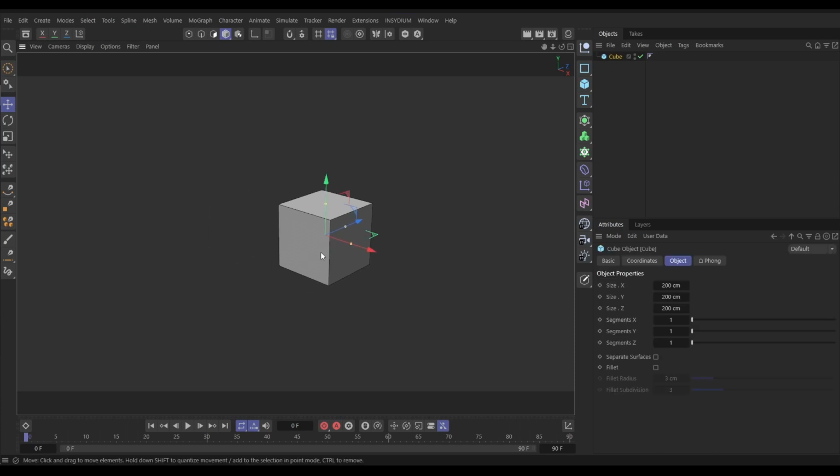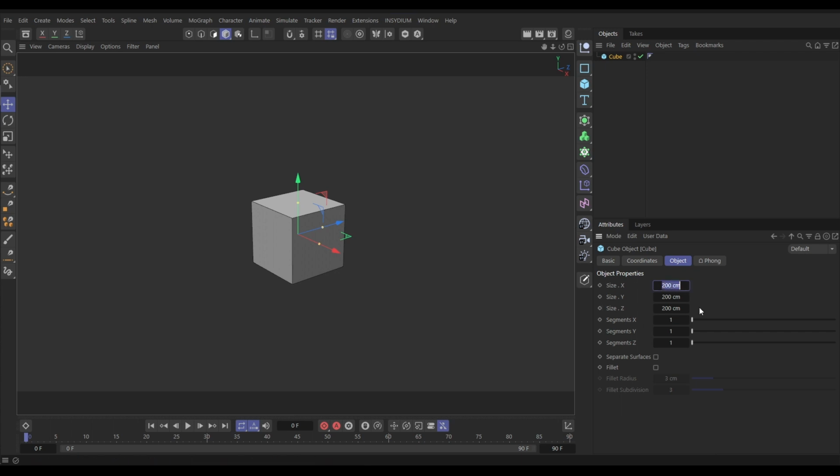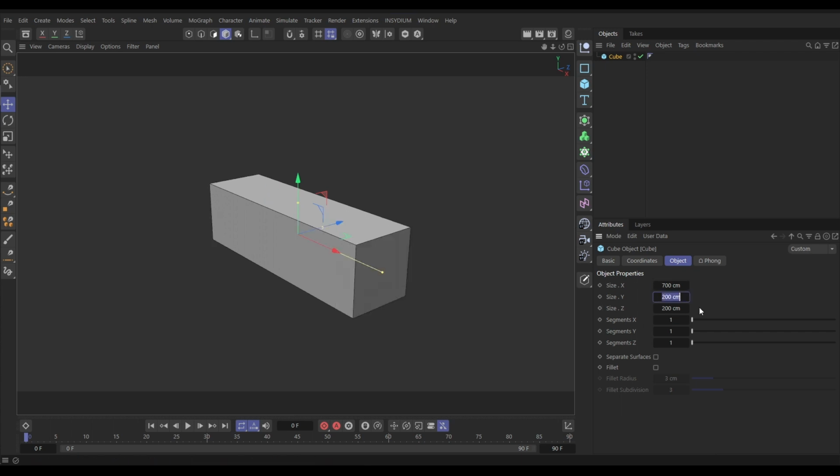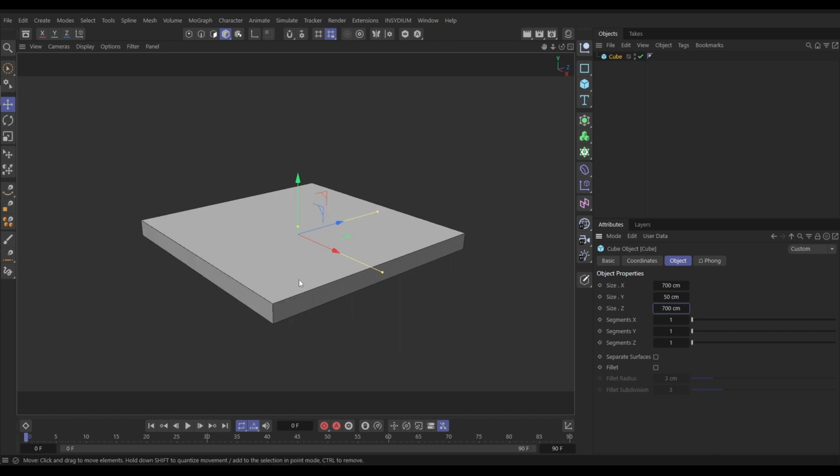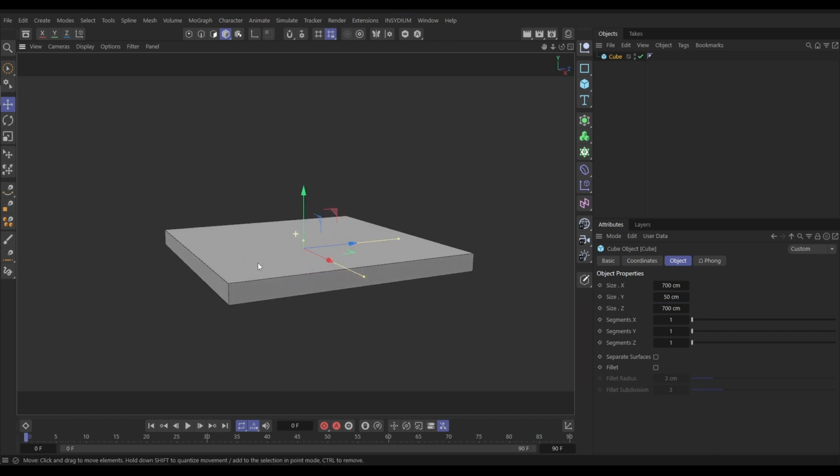So first we need to make a container to simulate our base fluid, which will then float the other fluids on top of. So let's just make this about, let's say, 700 centimeters in the X. We can just make it maybe 50 in the Y and 700 in the Z. So this is going to be our container to hold our fluid.